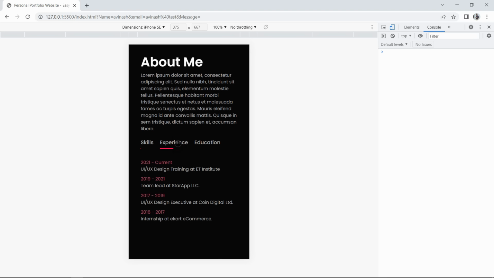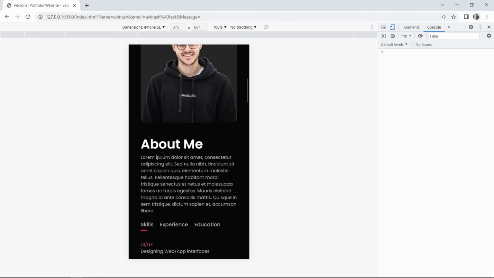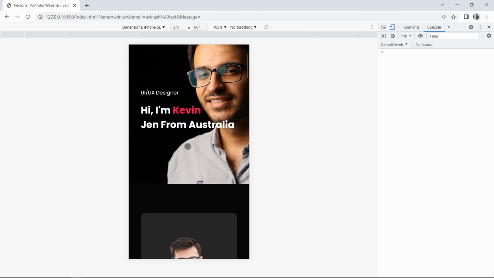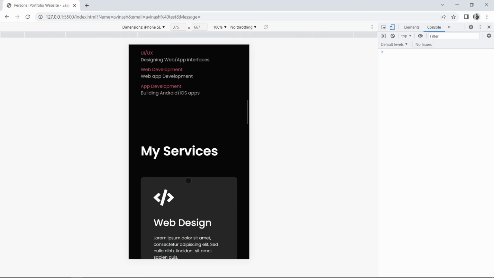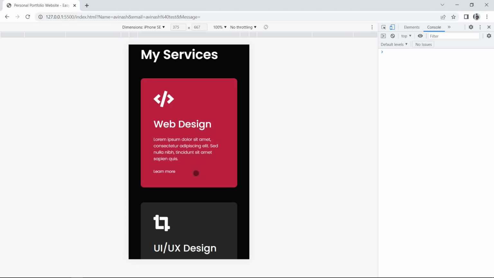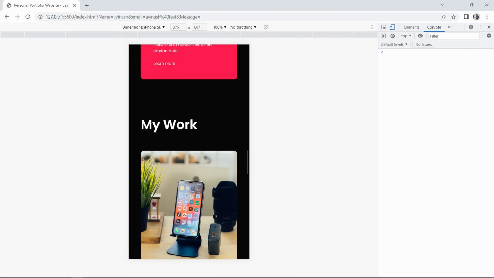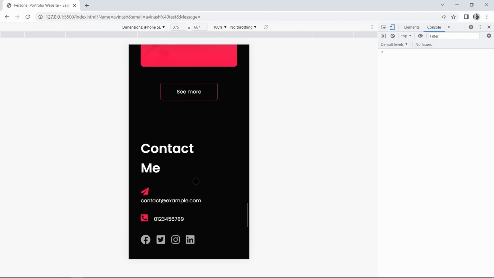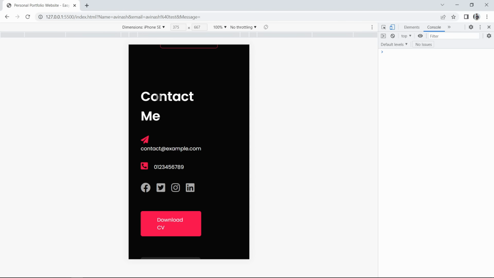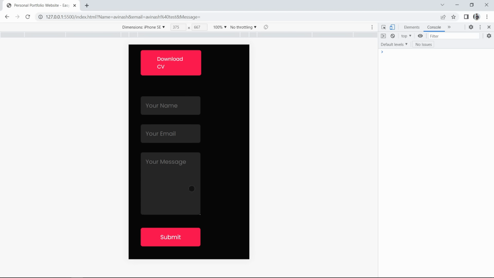If I click on experience, it is working. If I click on education, it is working. So this about section is also good for the smaller screen, and this header section also. Let me scroll down, and this my services section is looking good, and this work section is also fine here. And now in this contact section, we need to increase the width, contact left column and contact right column.